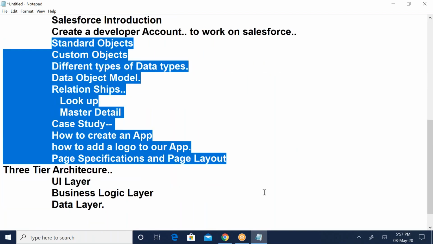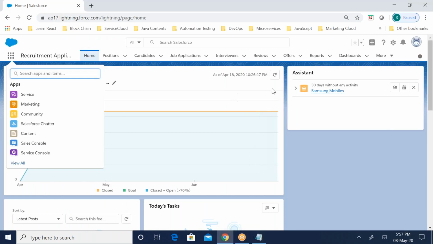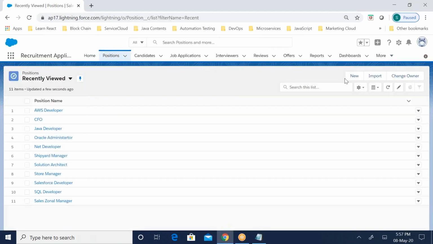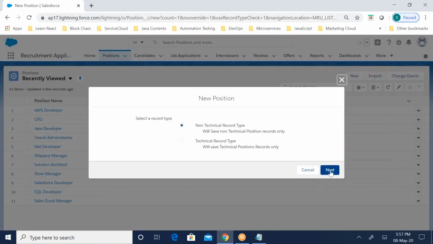Now in real time, in an actual programming language, for example, let me show you. For example, I clicked on this position object. When I click on new, can you see this screen? In a programming language like Java or .NET, you have to write at least 1,000 lines of code to build this particular page. You're getting my point.